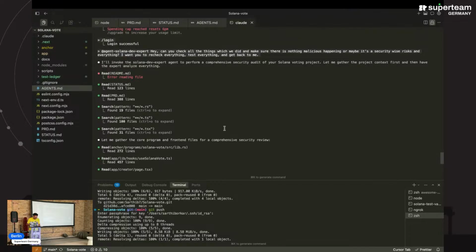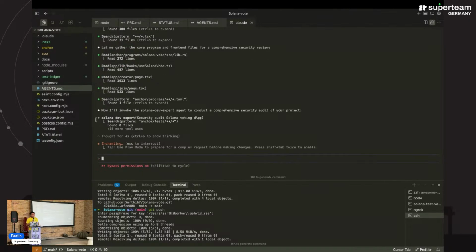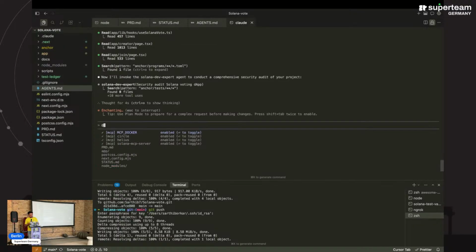Okay, what's happening here? If you can see here, the Solana Dev expert agent is invoked. It is working on its own and will not share everything. Now I can also invoke the front-end agent.